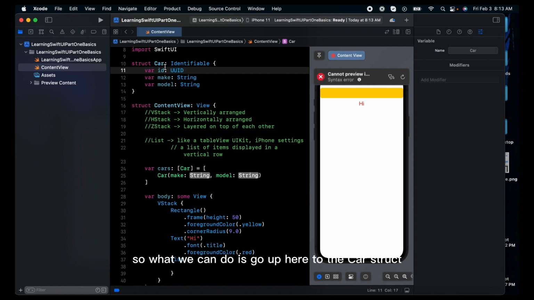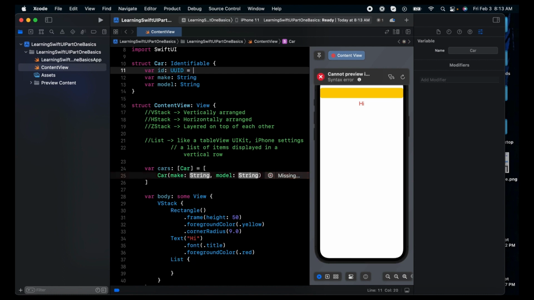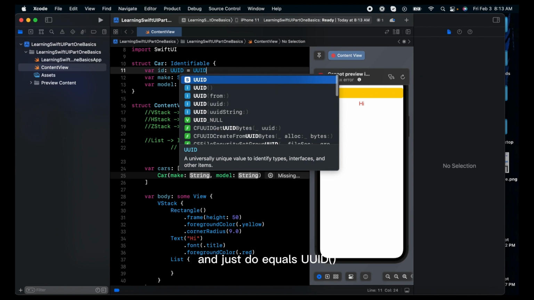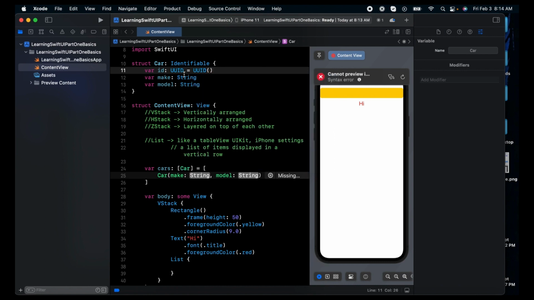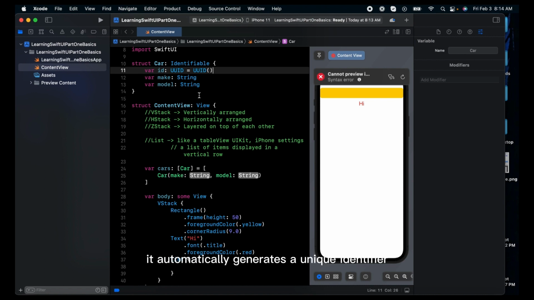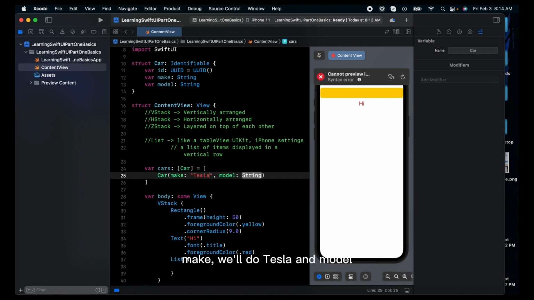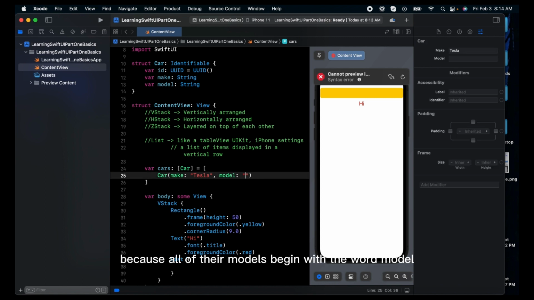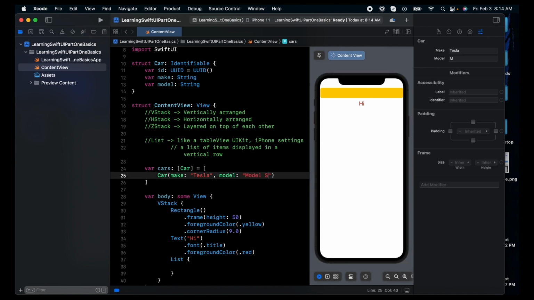So what we can do is go up here to the Car struct and just do equals UUID and then parentheses to initialize. And now every time we create a new car, it automatically generates a unique identifier so that it conforms to Identifiable, and we don't really have to do any work. Make, we'll do Tesla. And model, if you don't know cars very well and you get confused between make and model, just study Teslas for like 2 minutes because all of their models begin with the word Model. So pretty easy way to memorize that if you're really car illiterate.